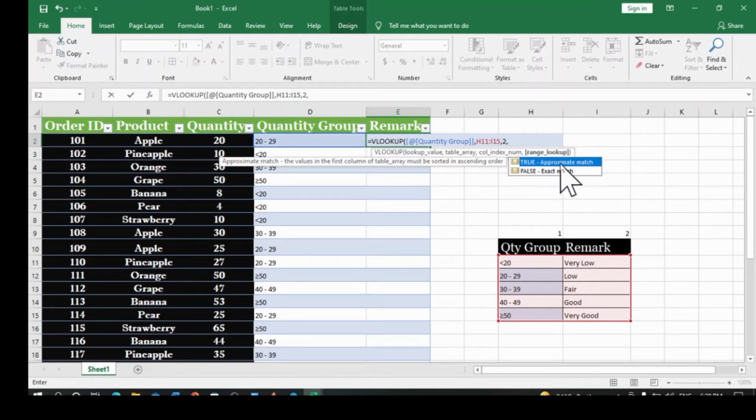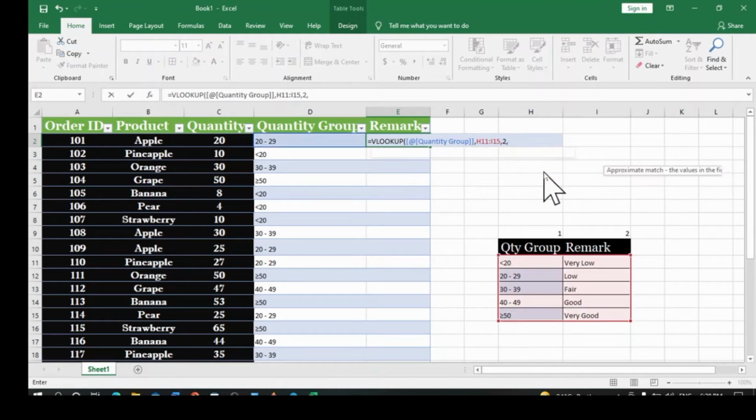The range lookup is true or false. Now false gives you the exact match, which is what we need, while true gives you the approximate match. So click on false, or you simply type in 0. So click on false, then close the bracket.